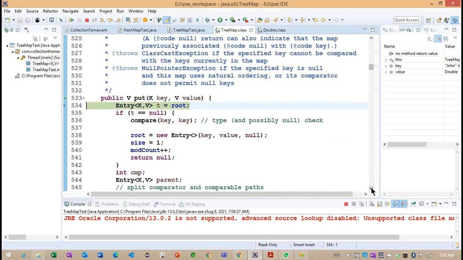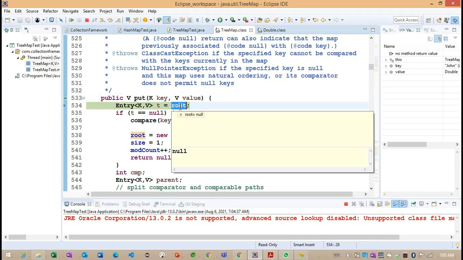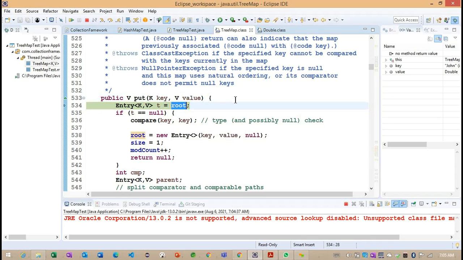observe how we are calling this particular put method, so with key and value. So what is the root we are going to get? At present this particular root is null. Root is null, right? Because this is the first object we are trying to store.